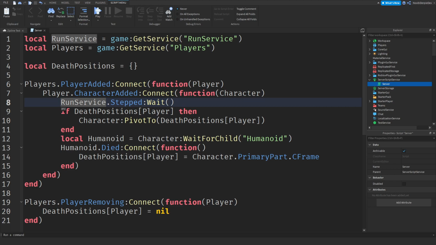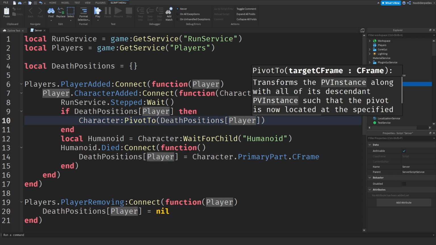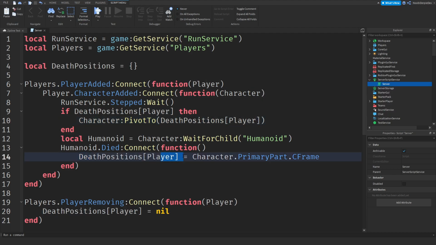So that's pretty clear. Over here we got if death positions is player, so if you're in the table, we will pivot, we will teleport your character to that position. Because over here, the player is going to be the CFrame. So we're just checking if there's a CFrame of yours, and we'll teleport you to that.